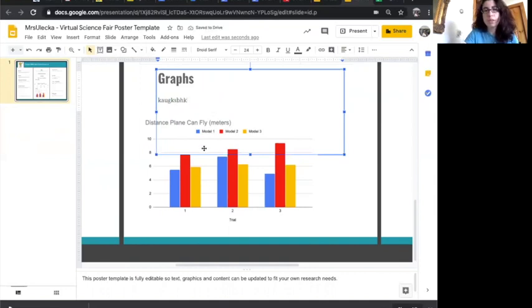So each one of the colors is showing what model it is, and then you have my 3 trials. For example, I can see the tallest one, it means that when the plane went the furthest, so my model number 2 could fly the furthest, okay?